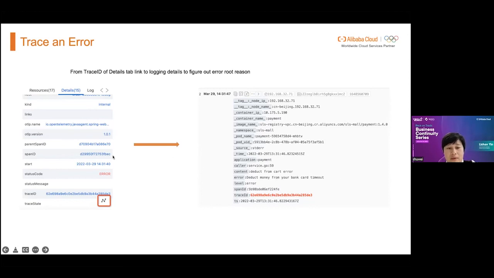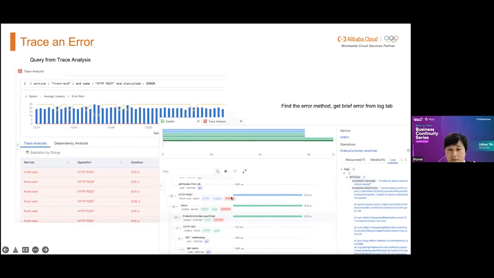That's in the same console. You do not have to switch between different services to check the trace ID, copy it to the log service, and paste it there to find the details in the log. You do not need to do that. Just from here, you can achieve that in one console.